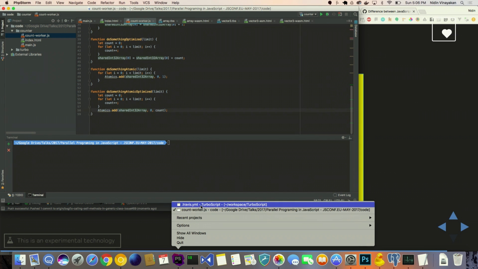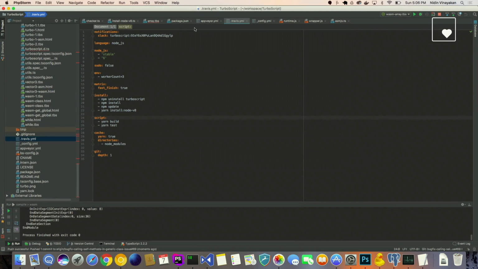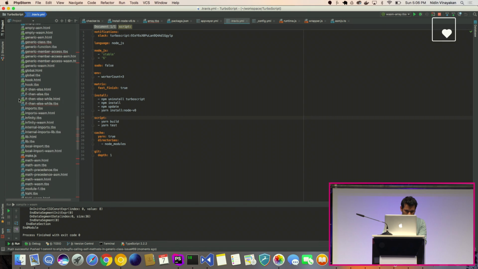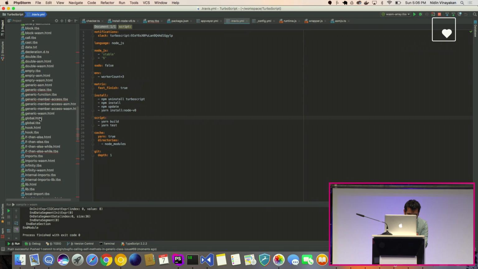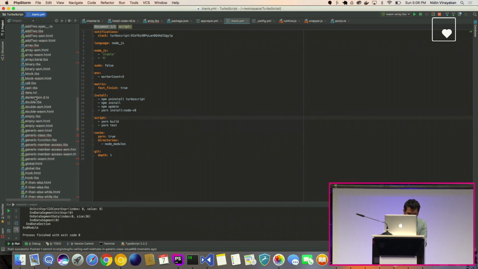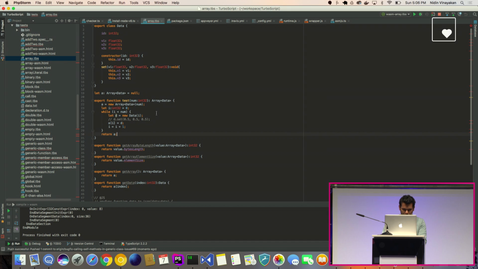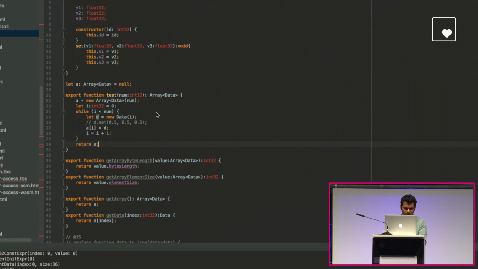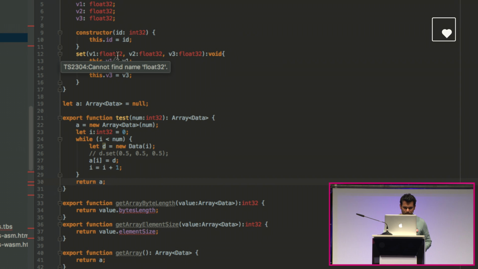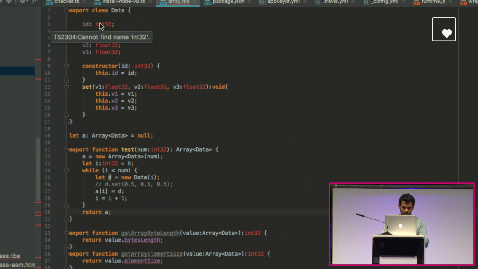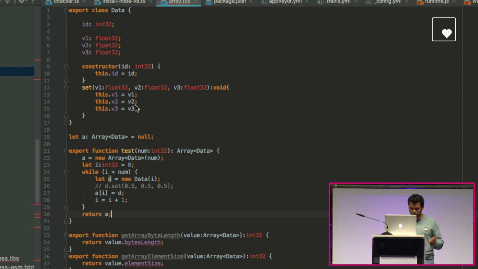I will show you some syntax. Okay. So there's an array. Okay, there's an array example in TurboScript.